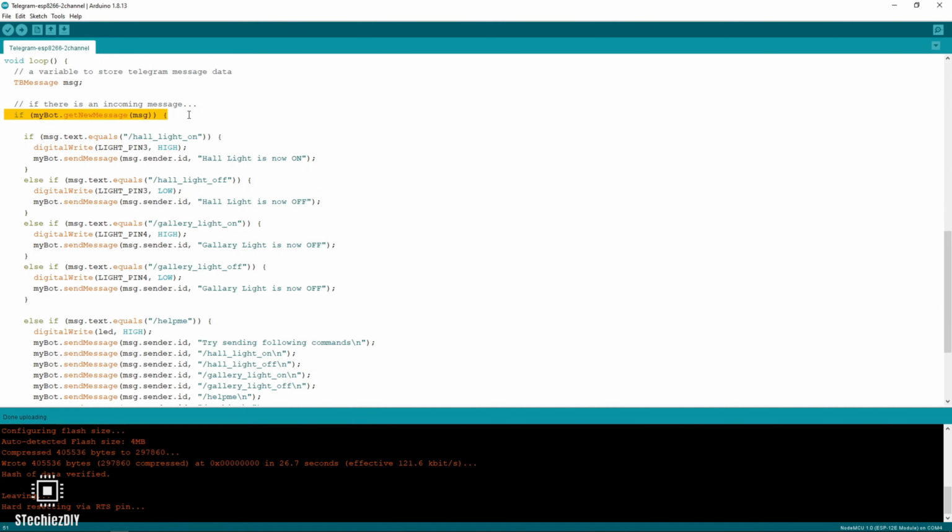If we get any new message, then the if part will get executed, and it will check the received text. If it matches any of the commands in the if conditions below, like hall light on command or hall light off command or gallery light on, gallery light off command. And again we have the help me command as well. If we receive the hall light on command, then we are turning on the relay. We are changing the state to high and sending the message to the Telegram user. The same thing we are doing for hall light off command, but here we are changing the relay state to off and sending the message to the user. And same thing we are doing for the gallery light as well.